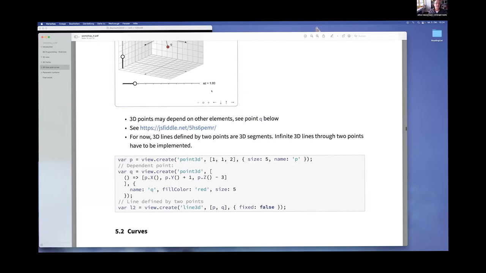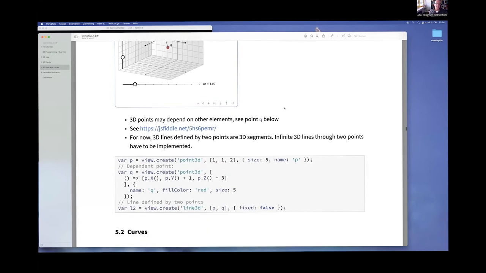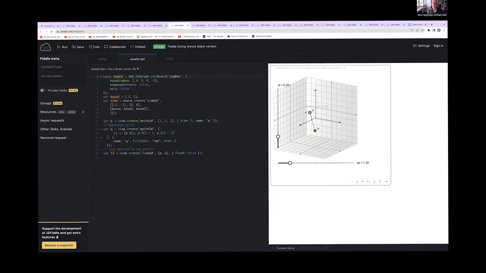In a second example, I just want to remind you about the 2D API. Many dynamic effects can be achieved by using dependent points or dependent objects, which means we supply a function or functions as parameters. Here, in the second example, the point P is at 1, 1, 2. Here we create a second point Q, and it's defined by a function which returns three values dependent on the position of P. And this now looks like this. So Q cannot be dragged, but P can.